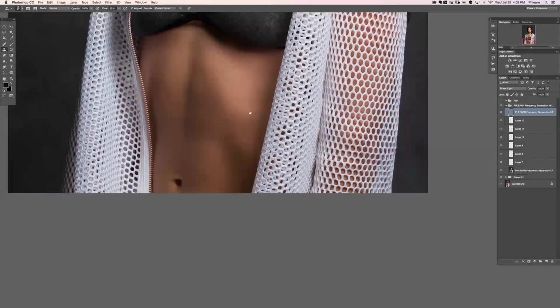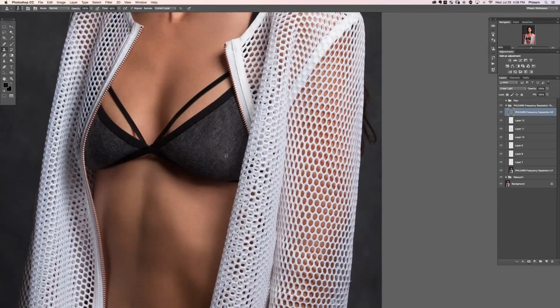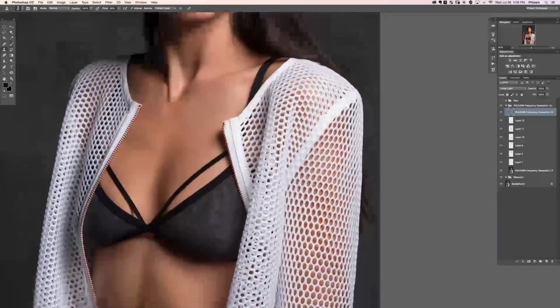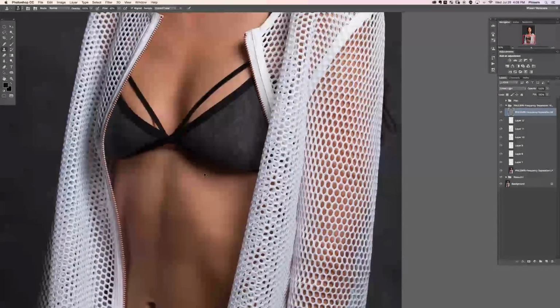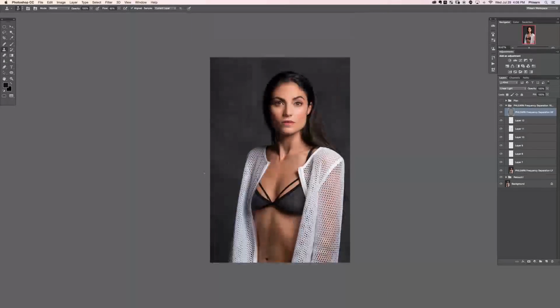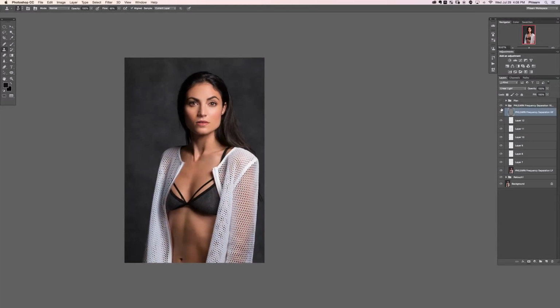So we were able to completely get rid of the texture on the bra here and a couple of the bumps. Let's just turn those both off and on. All right. Beautiful. Okay, looking really good. So let's see the before and the after there.